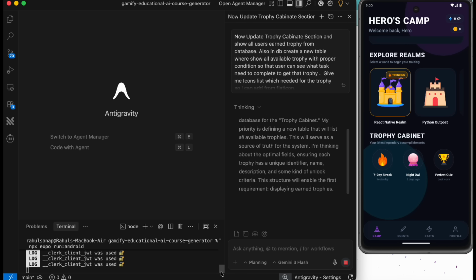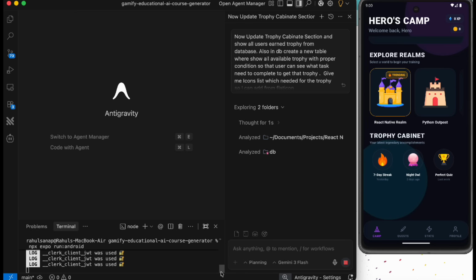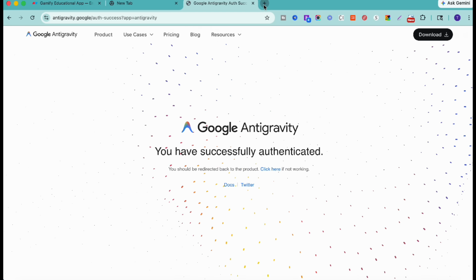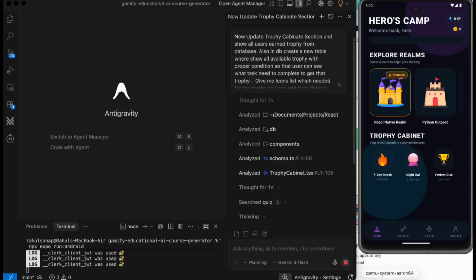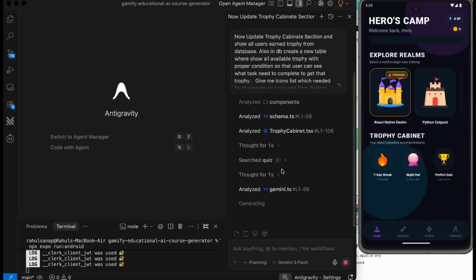Flaticon is a very popular icon library where you can get all of these kinds of icons completely for free. Simply navigate to flaticon.com, and inside it you can search whichever icon you want. But for now let's wait for the implementation plan. Let's see what it comes up with, and then we'll take the next step.